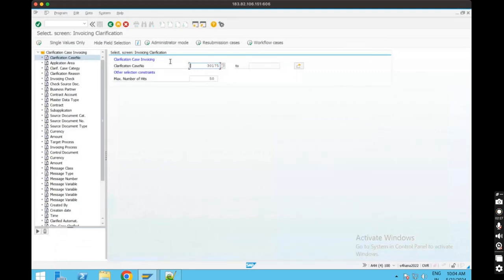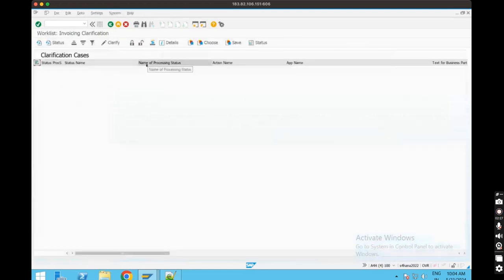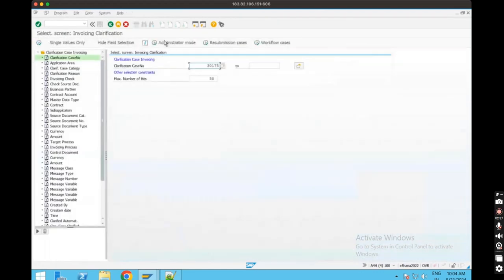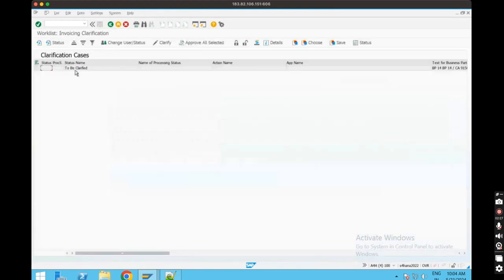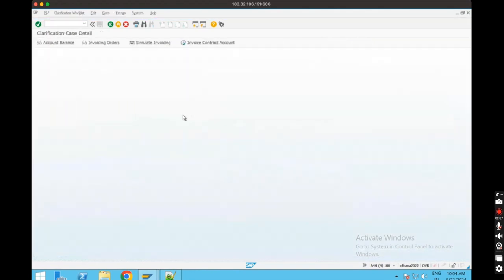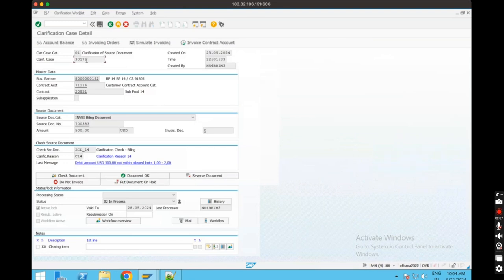Click on execute. So there is a clarification case created. Let's go into the clarification case. This is the clarification number and the category is 01. You see this source document. This is our business partner, contract account, contract number, all those things, and our source document number. This is the amount. This is the check we have used, and the reason is clarification case 14.